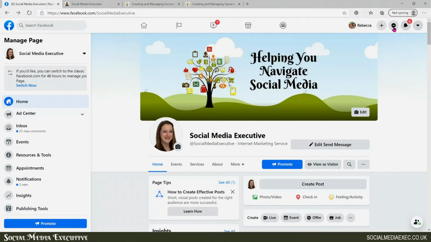Okay, so again, you've got your notifications here. If you want to create a post or an ad or a new page, you can do that here. These are your notifications for your personal feed, okay? These are not your business notifications.